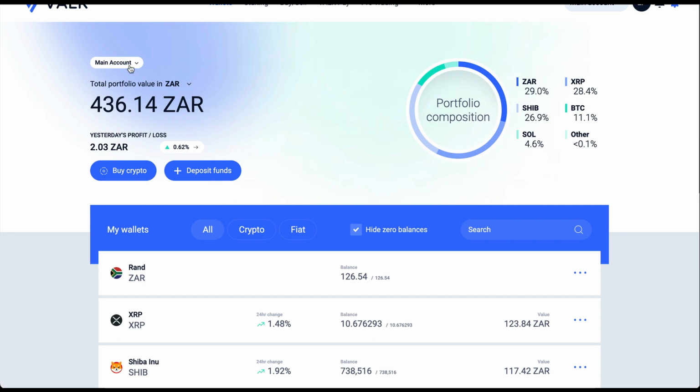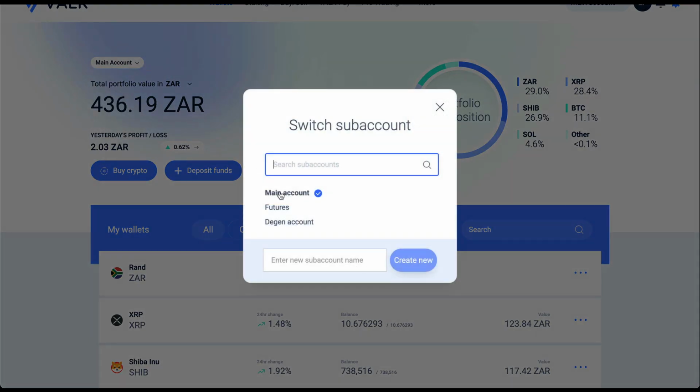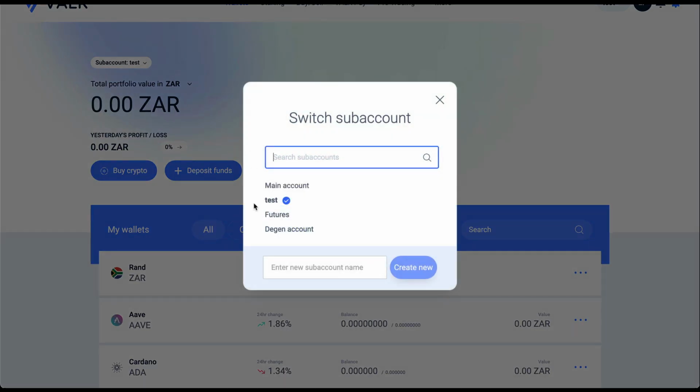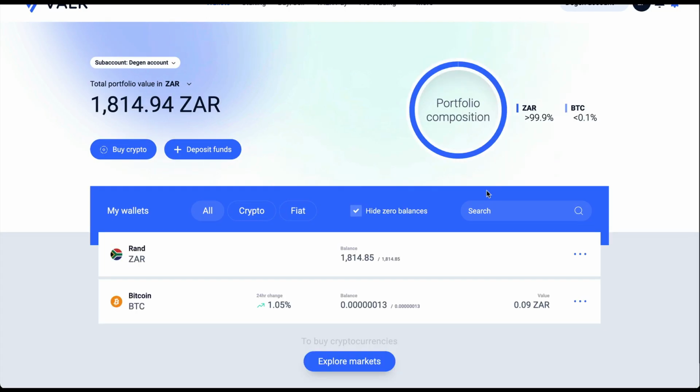So there's two ways of doing it. Either you can go here. Now I have sub accounts, so you can create a new one here simply. I can just create it, show how it is, and you will have a new sub account. So I'm going to go to DGen because that I've allocated for margin.